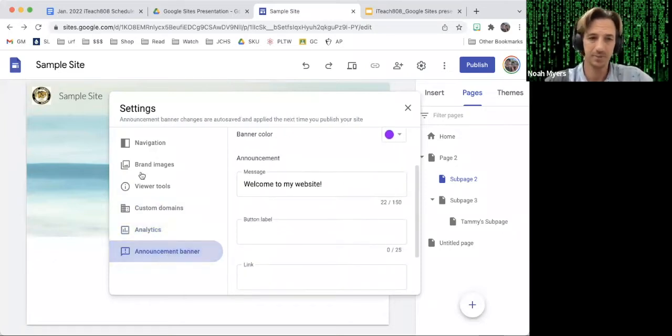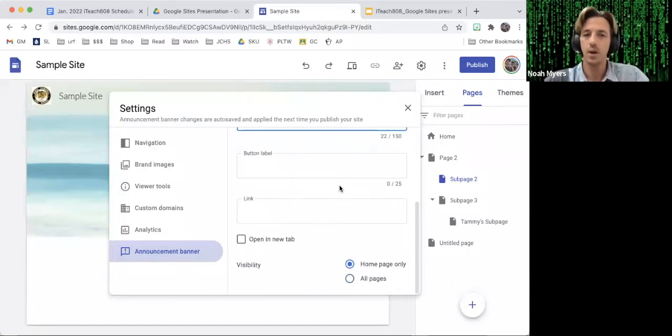An announcement banner, excuse me. Welcome to my website. You can put something else there. Button labels and links are other things that you can do too. You don't necessarily need them, or even an announcement if you don't want, but it's just available to you if you want.